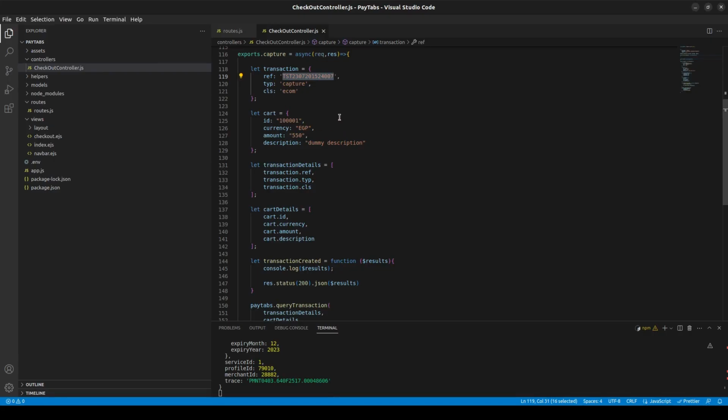And now we are ready to go to the next transaction managing method.